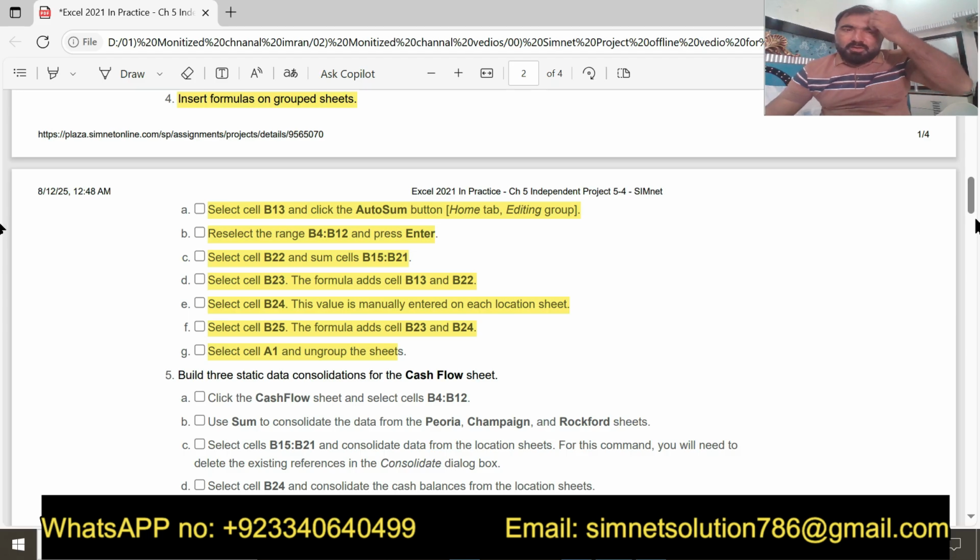In question number 4 there are 6 to 7 parts and we have done each and every part. After reading the instruction of question number 4, we get ready that we have to insert formulas on group worksheet in cell. In question number 4 part A, we have to select cell B13 and click the AutoSum button. That is in the Home tab, editing group. Then in part B, we have to reselect the range B4 to B12 and press enter. Then in part C, we have to select cell B22 and sum the cells B15 to B21.